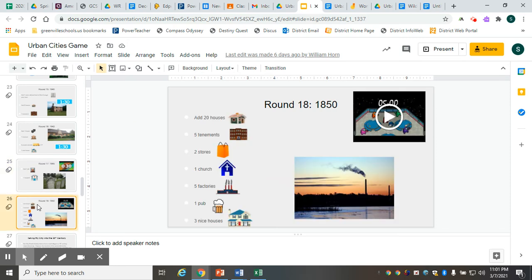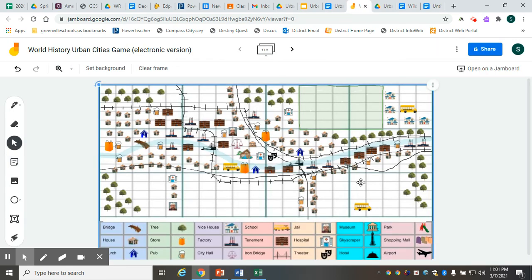And round 18. Let's see. 20 more houses, 5 tenements, 2 stores, 1 church, 5 more factories. So this place is about to blow up. Okay. Let's do our 20 houses here. So 1, 2, 3, 4, 5. So let's put some more houses up here.